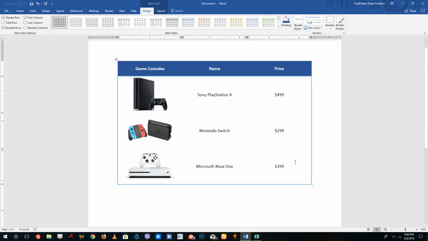So that is how you can use text and graphic arrangements using tables inside of Microsoft Word. Hope you guys learned something as always.